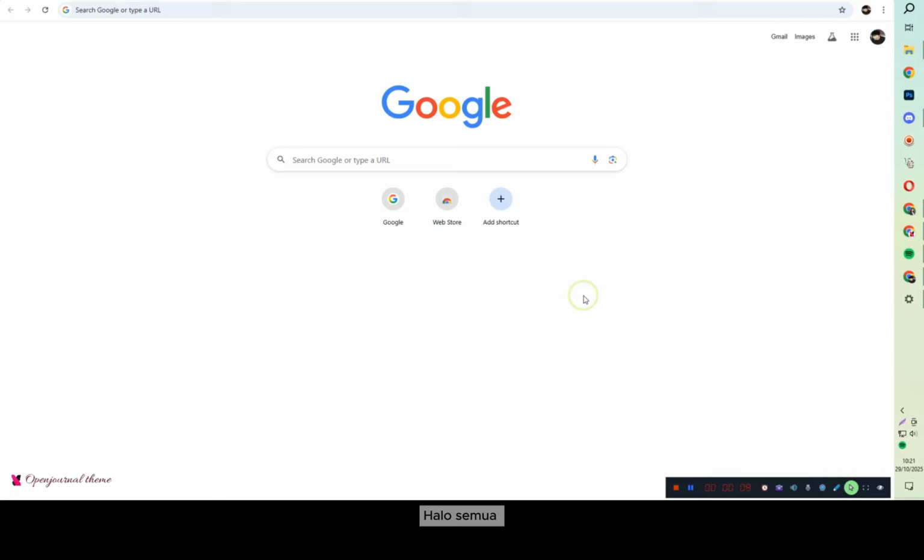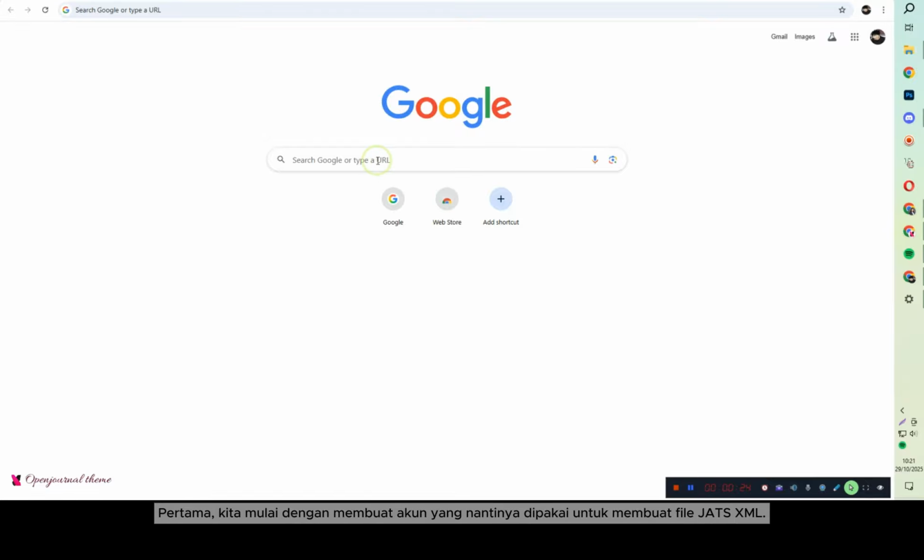Hi everyone! In this video, I'll show you how to use Just Editor, a simple tool that helps you create and export JATS XML fully compliant with international indexing standards such as PubMed and EBSCO. First, we'll start by creating an account that will be used to generate our JATS XML files later.